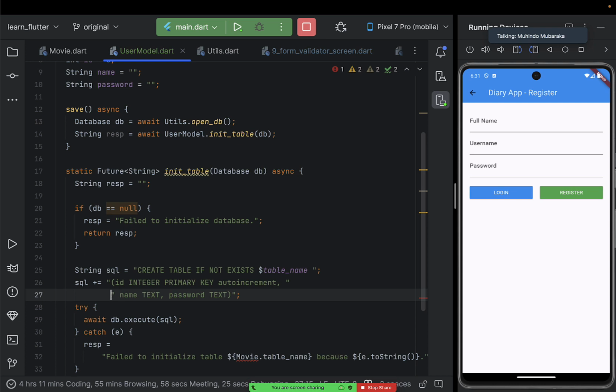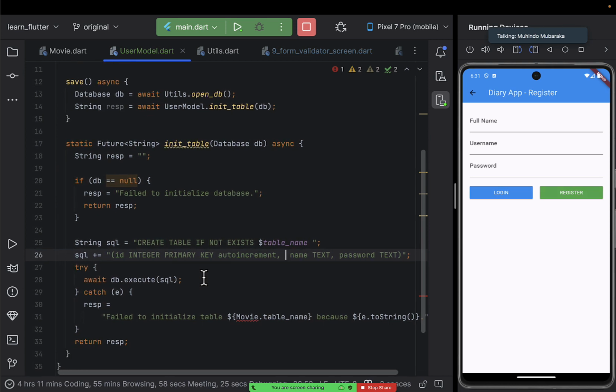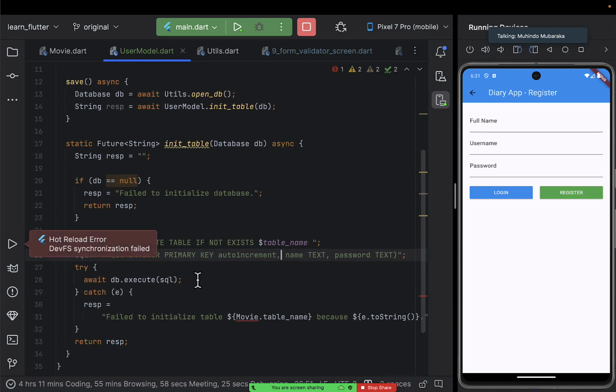This is nothing to do with Flutter. This is just a simple logic of writing a table, of creating a table. All right, it's a simple SQL of how to create a table. ID is an integer primary key, and so it increments, and then it will have the name, which is going to be text, and password is going to be text, and then you close the brackets. That is how you create a table.